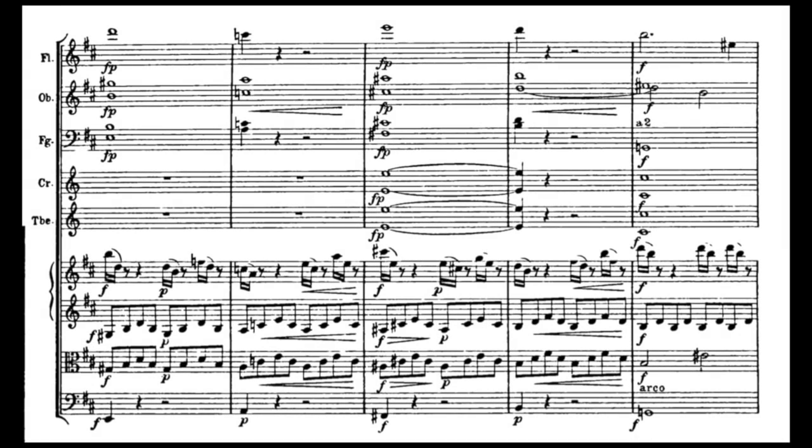The passage I chose for this video occurs near the end of the recapitulation section, so I was originally going to skip over the development section, but I couldn't resist including its ingenious final portion, and since it also uses an augmented sixth chord, I feel justified.